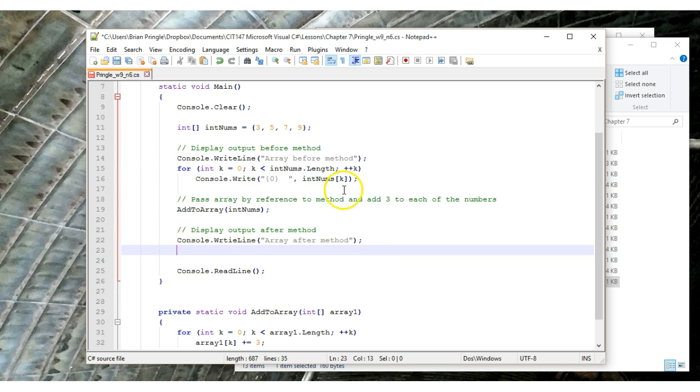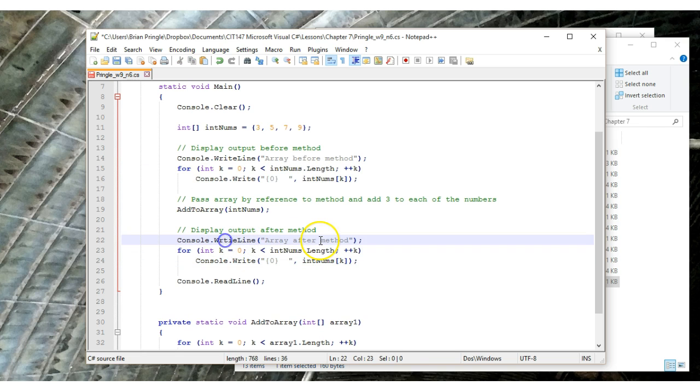And the exact same loop here, except I've already initialized k, and apparently I misspelled WriteLine. I've already initialized k, so I don't have to initialize it again. I just have to reset it back to 0. All right, so from k up to nums.length, add 1 to k every time.